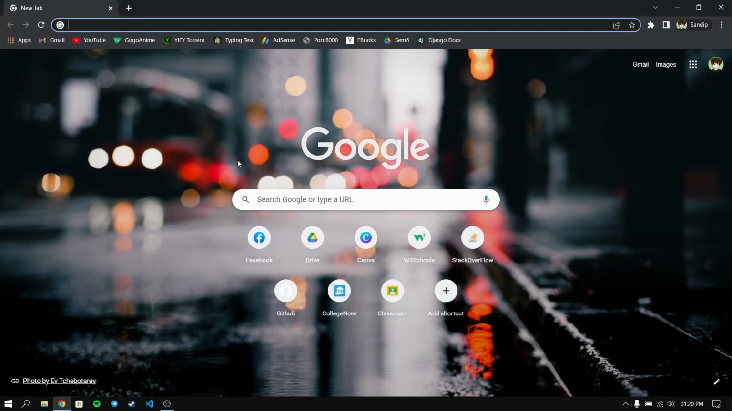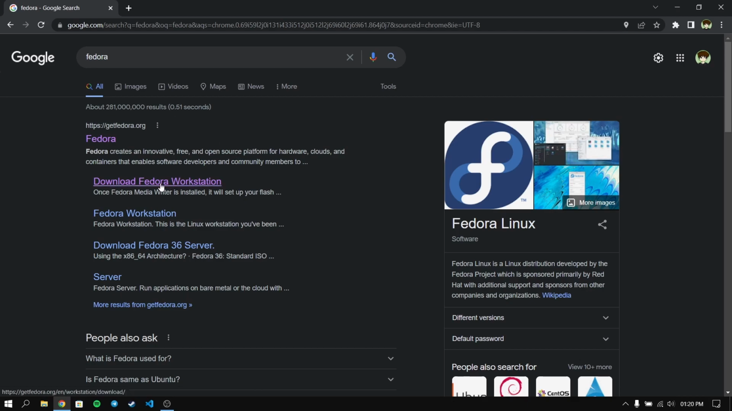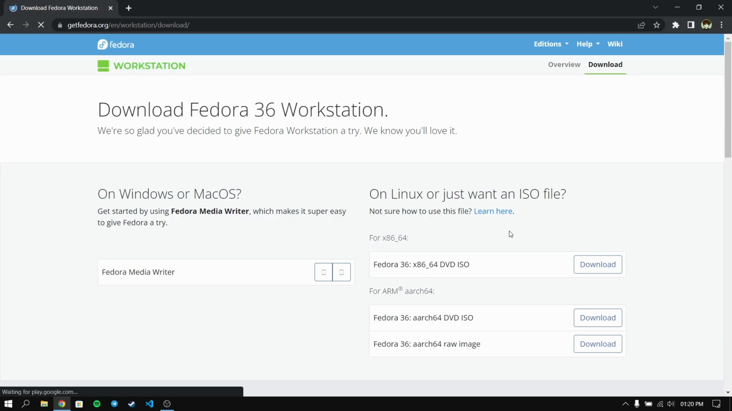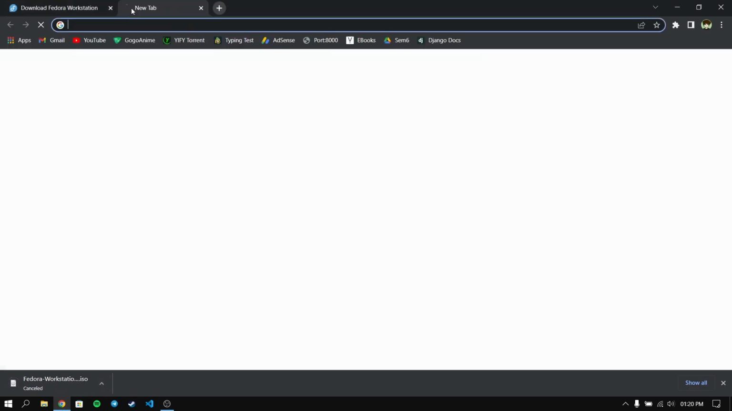Open your web browser and search for Fedora. Click on the download from the first link and download the latest version of Fedora, which is Fedora 36. Since I have already downloaded it, I'm not going to download it again.